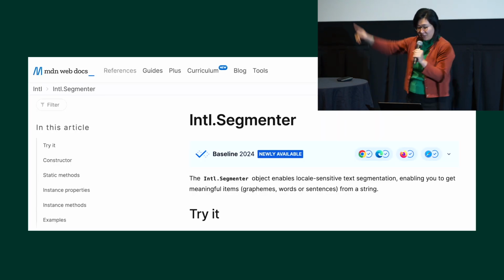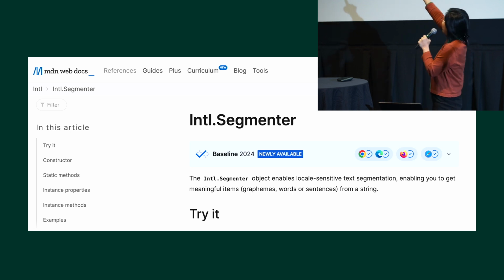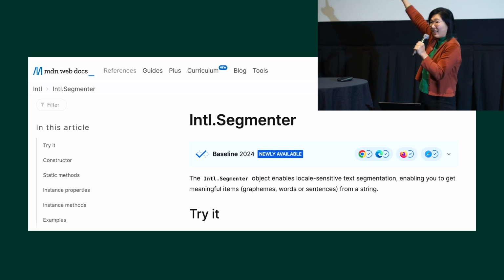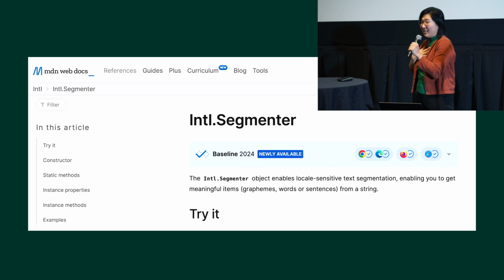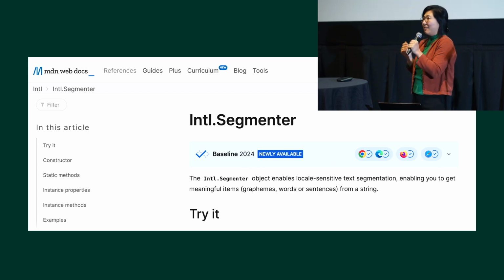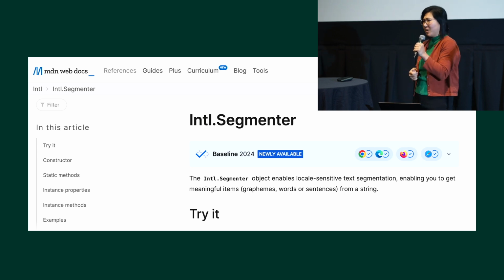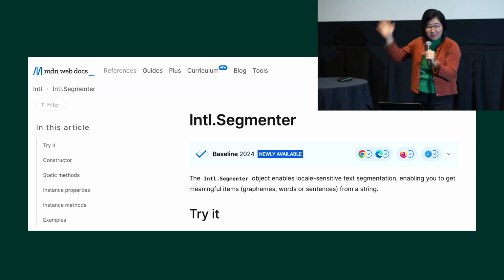So now you know that when you see MDN and see the check marks with information like this, you know exactly what this means. By the way, I started talking about Baseline in November, and at a lot of conferences people were like, oh yeah, I've seen those check marks, I had no idea what that means. So now you understand.